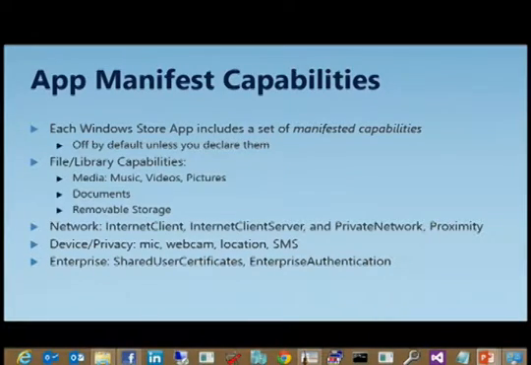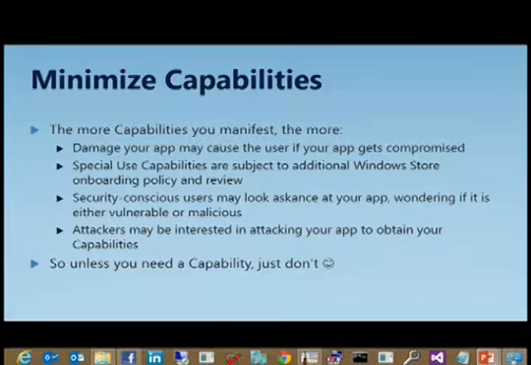Network capabilities, we've got 3 basic coarse clumps of firewall access: internet client, intranet client, and private network. Oh, and proximity, so there's 4. The device capabilities for webcam, microphone, location, and enterprise capabilities. And you want to minimize these because the more capabilities your app has, the more damage your app has the potential to cause if Charlie meets it.